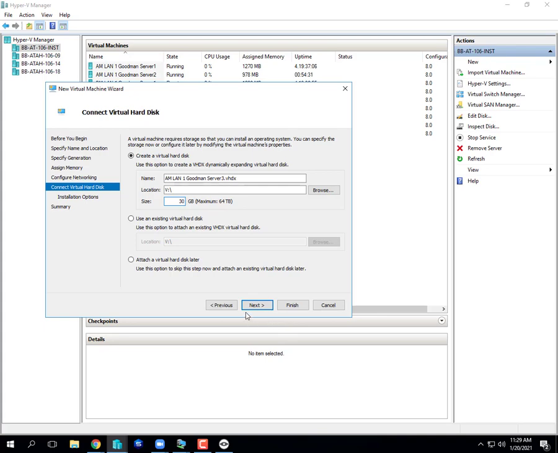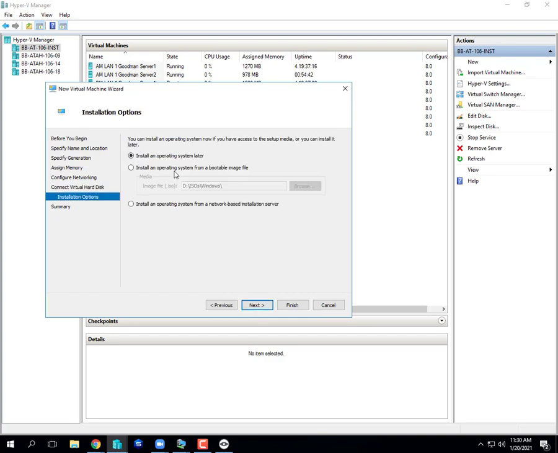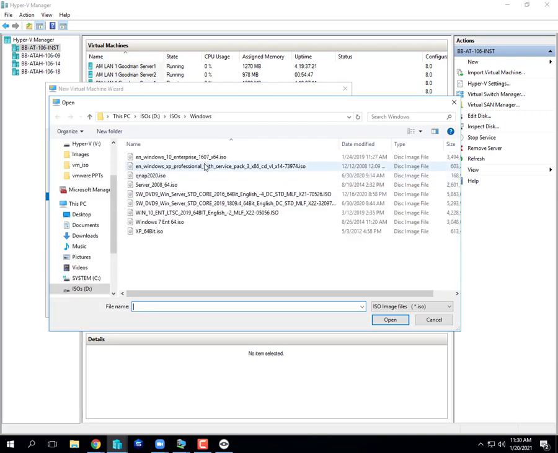Yes? Is it dynamic memory for the RAM? It's dynamic memory, yes. So I go and click next. I'm going to install from that ISO, the 2016.